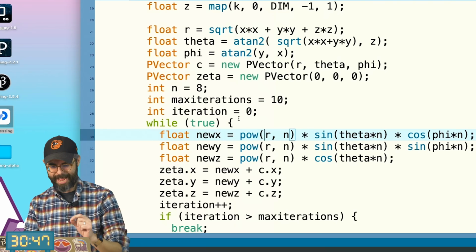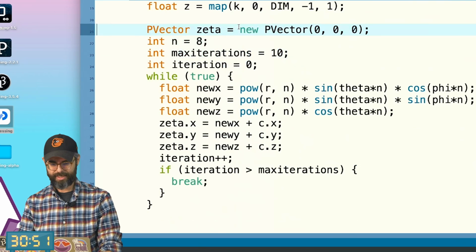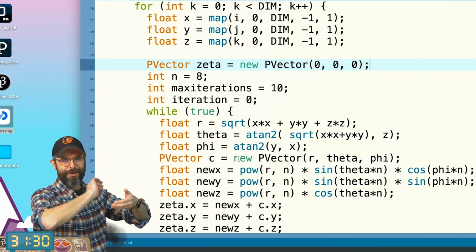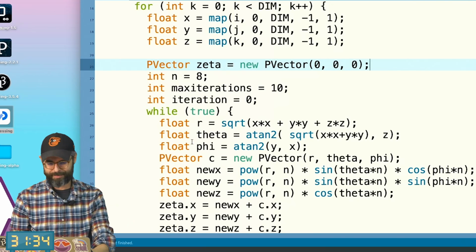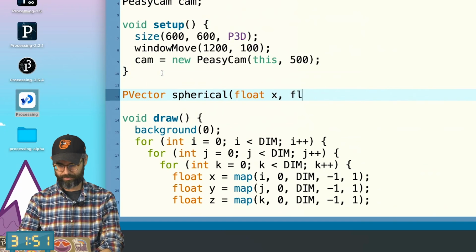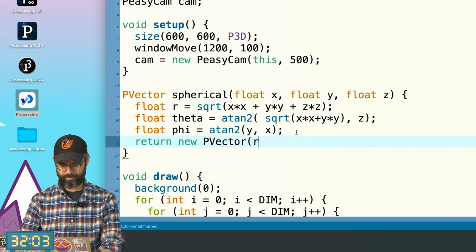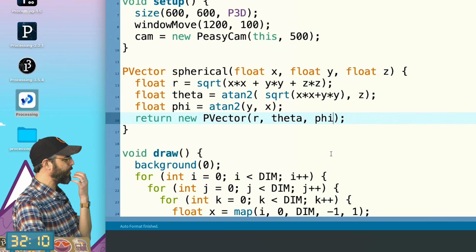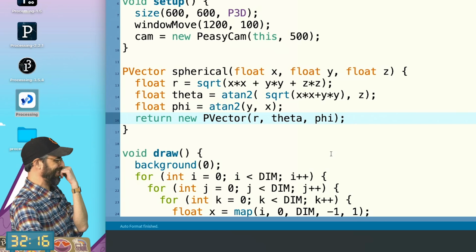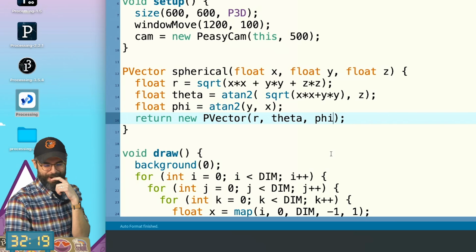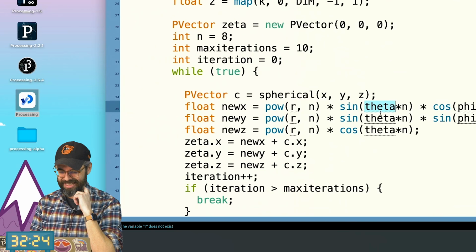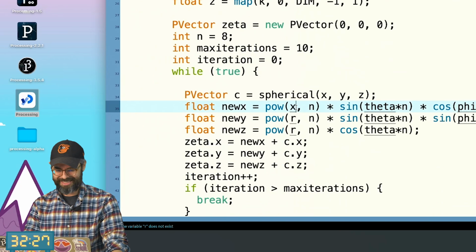The first thing that happens is I need to get these, this should be in the loop. I think it's really going to help me if I have a function to convert from Cartesian to polar. I kind of hate that I'm using the p vector for this, because I'm putting the r in x, the theta in y, and the phi in z, which is quite confusing, because now when I come to do this, this is actually like c dot x.